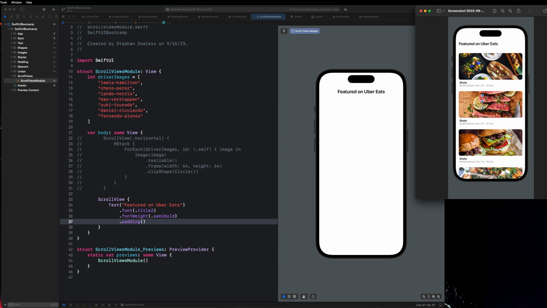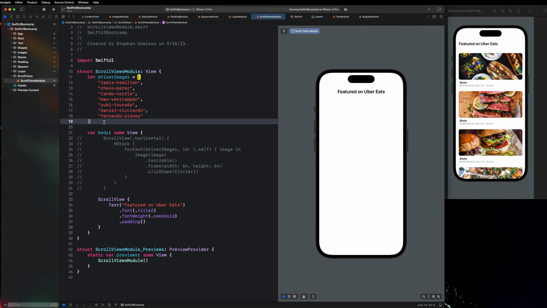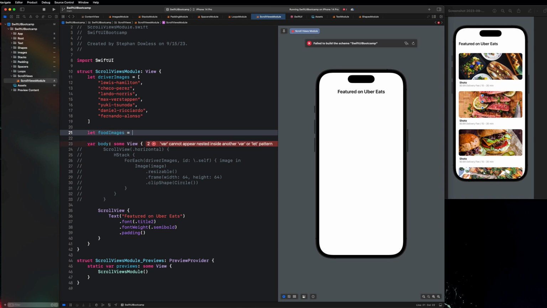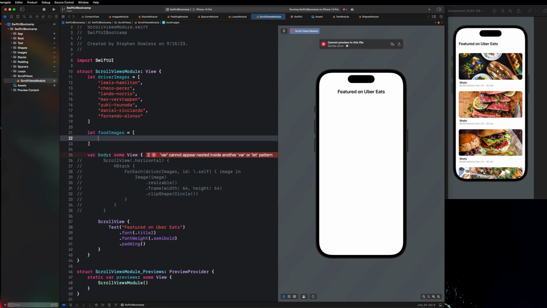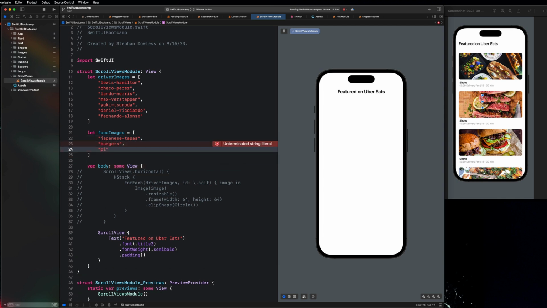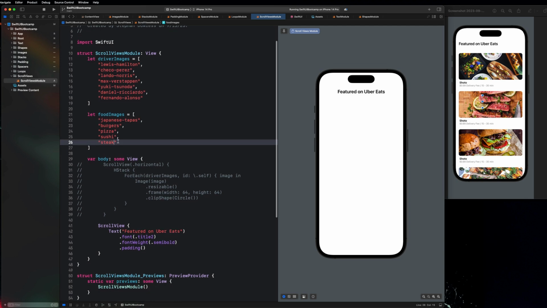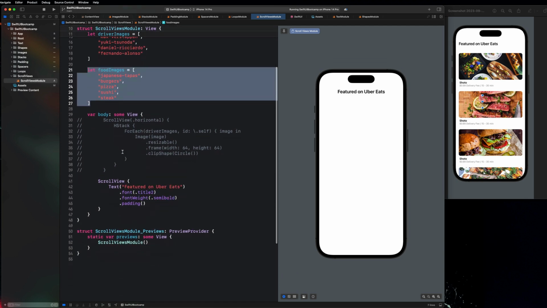Okay, so next up, guys, we are going to need our food image names. So I'm going to say let foodImages equal. And once again, I'm just going to type this out super fast. It's going to be Japanese, tapas. Okay, so those are all of our food images.